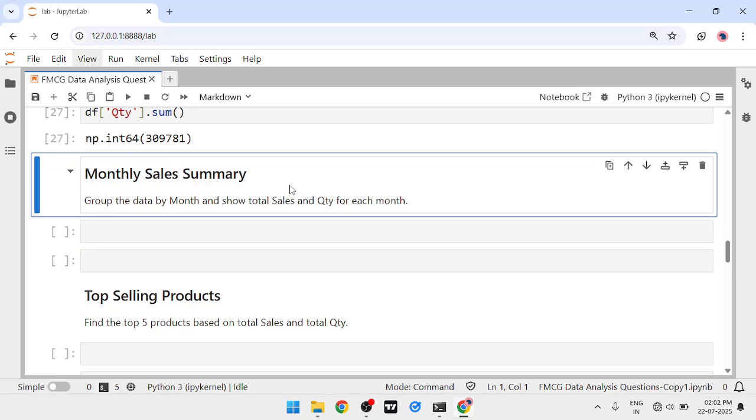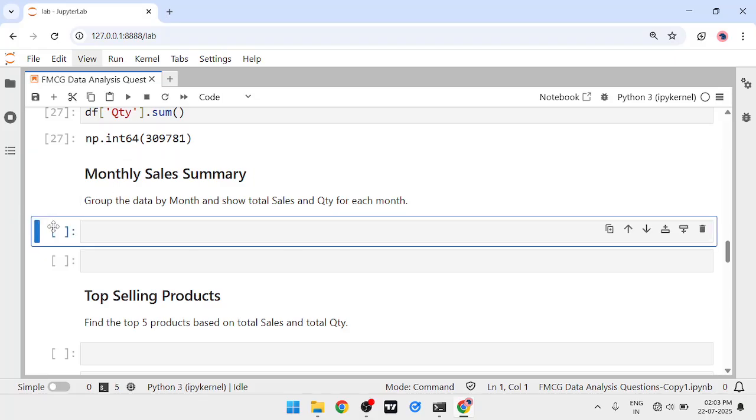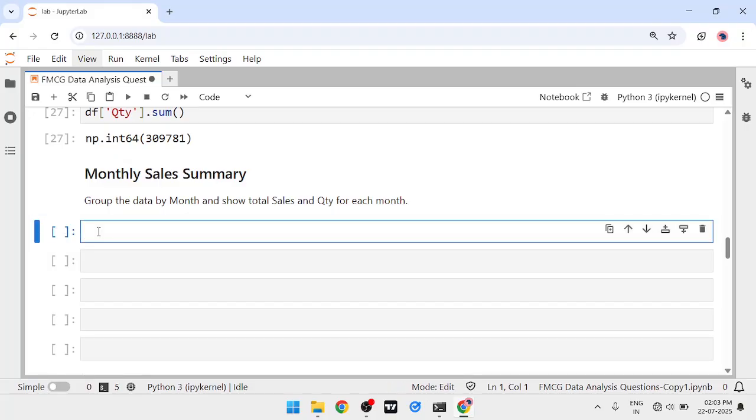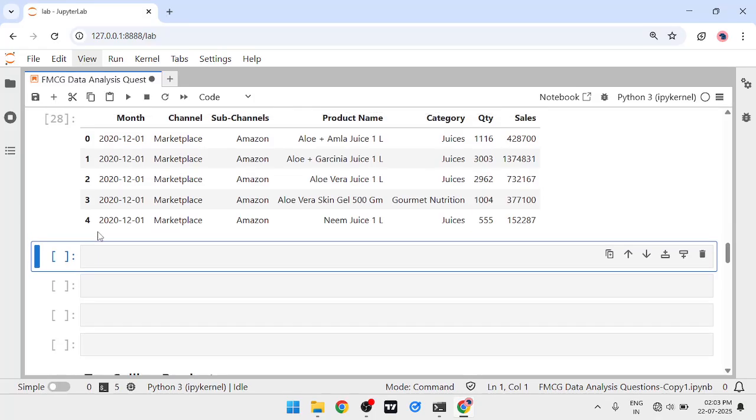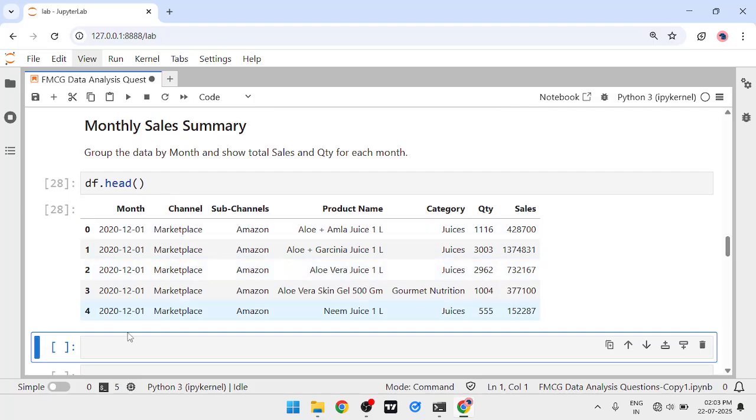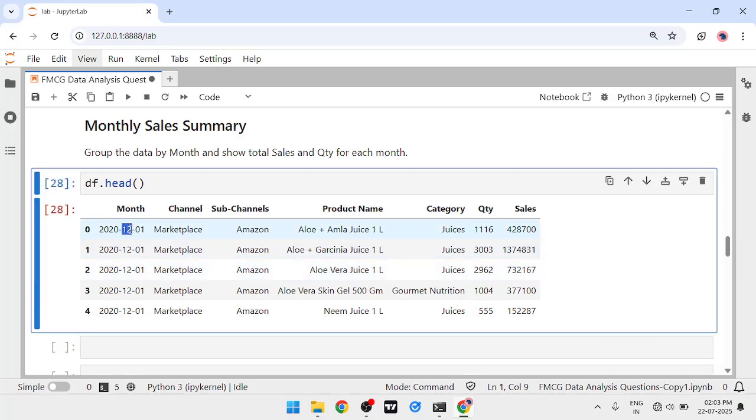Now moving to another question. Monthly sales summary. Group the data by month and show total sales and total quantity for each month. Now we need to calculate month-wise total sales and total quantity. To do that, we first need a month column. If we see the data, we don't have any column specifically for month. Actually, we have a column of date which has a month in it. So we can get this month from this column.